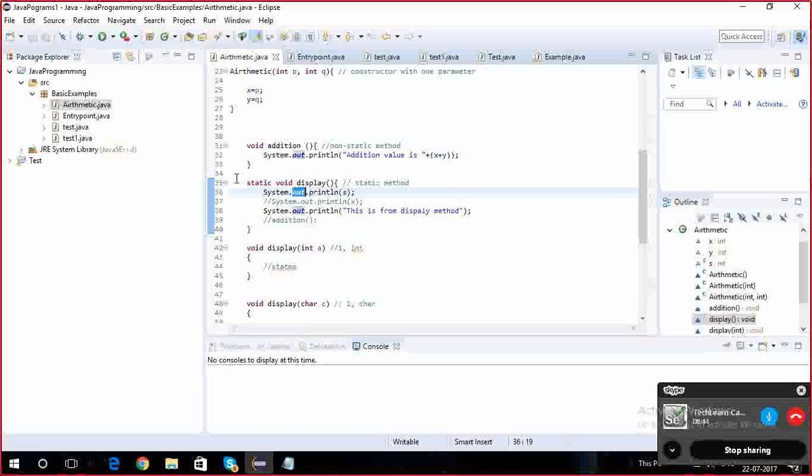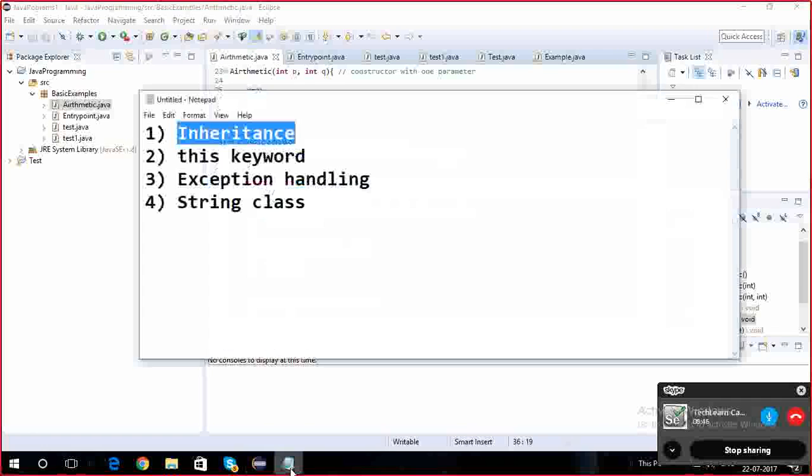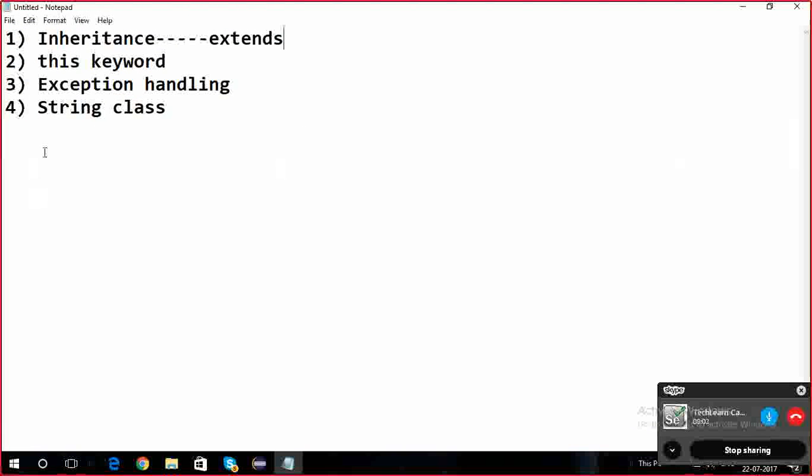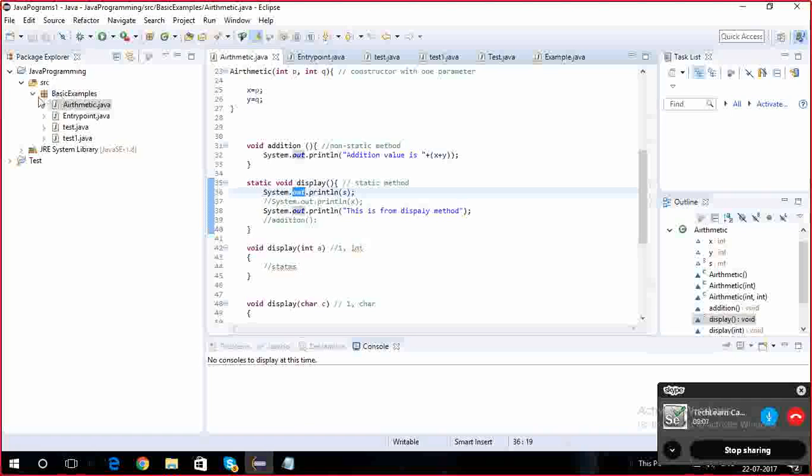There is a keyword called extends. Using the extends keyword, we can relate classes. Now let me write a class. I'm going to write from the beginning, or else let me modify this class itself.